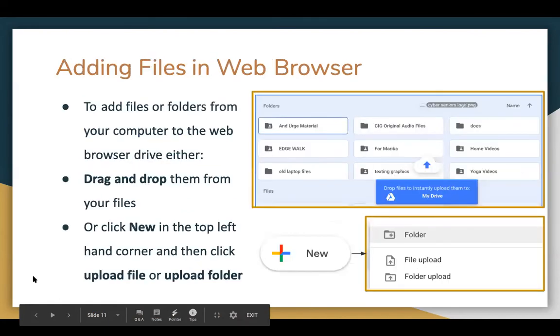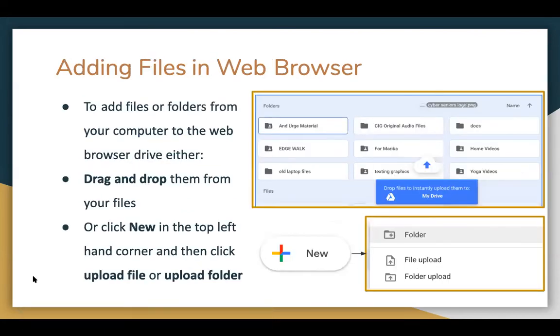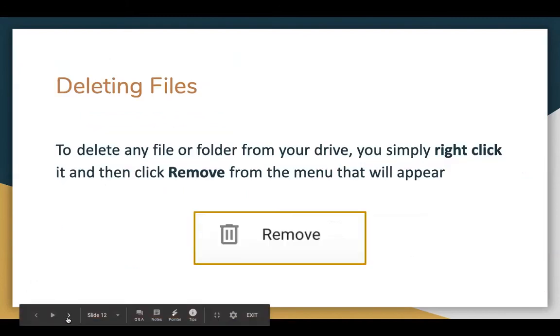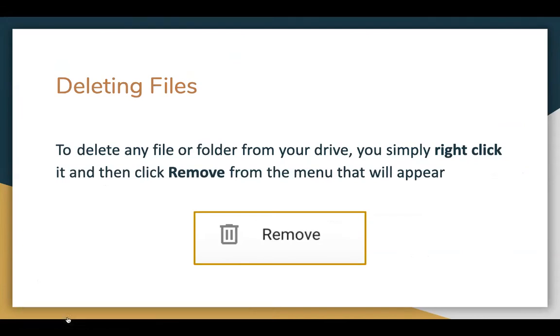To add files to your web browser, you can either drag and drop them from your files or click New in the top left-hand corner, and then click Upload File or Upload Folder. To delete any file or folder from your Drive, you simply right-click it and then click Remove from the menu that will appear, and it should look like this.